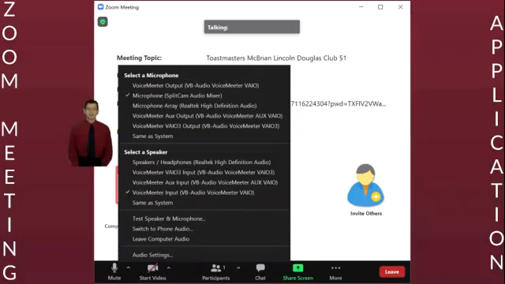It looks like I am using a different microphone than is the default for my computer. I'm going to change to the default microphone and, just for the heck of it, the default speaker as well. Now, when I talk, I should see green in the mute icon.